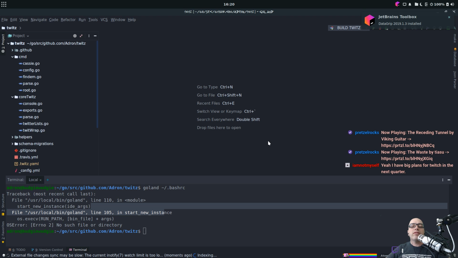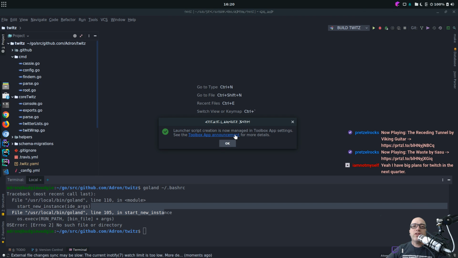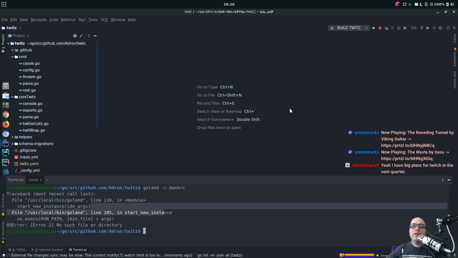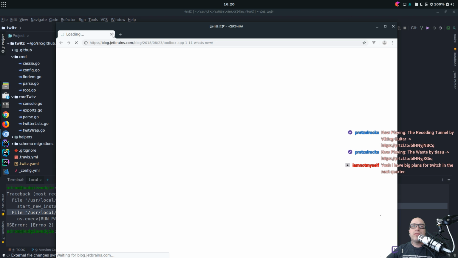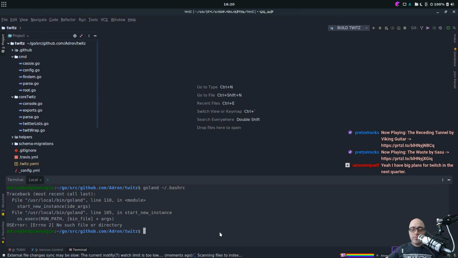Create command line launcher. And then it says go in here. That's bullshit. That pisses me off. Okay, JetBrains doesn't work. So I'm going to use code to go edit my bash RC file from, ironically, the Golang terminal.